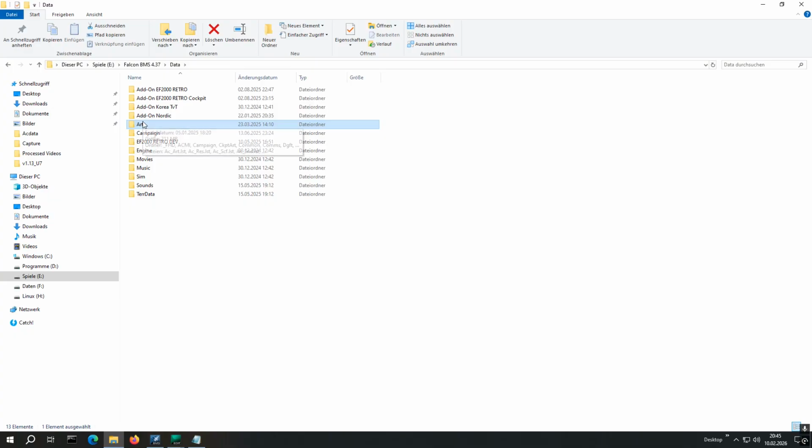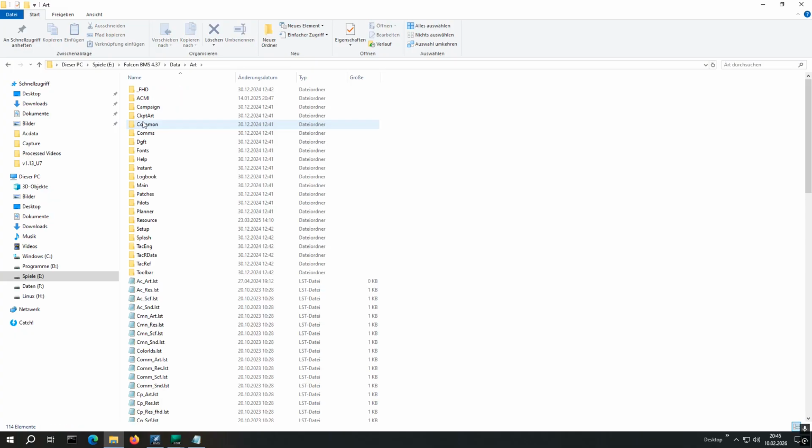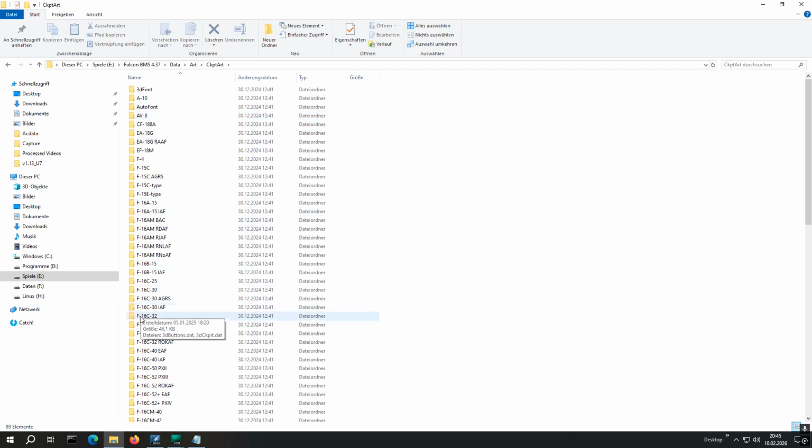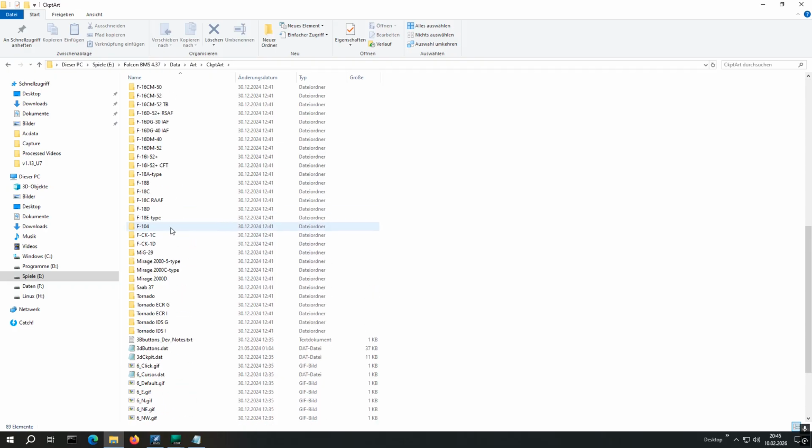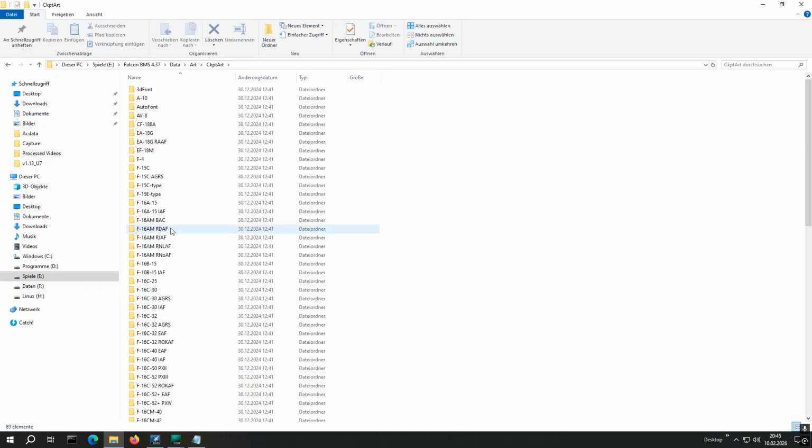Another important aspect that is essentially optional: the cockpits under Art, CKPT Art. Here you will find different cockpit folders for different aircraft types. For more details, refer to part 8.0 of the BMS tutorial series. If an aircraft has no own custom cockpit, then it's by default using the F-16 cockpit. You can of course use any other cockpit that's available with the aircraft of your choice.